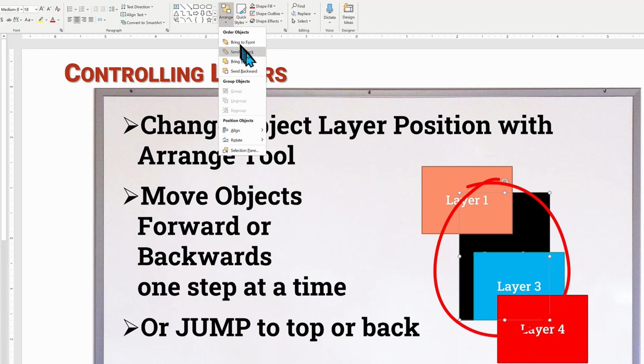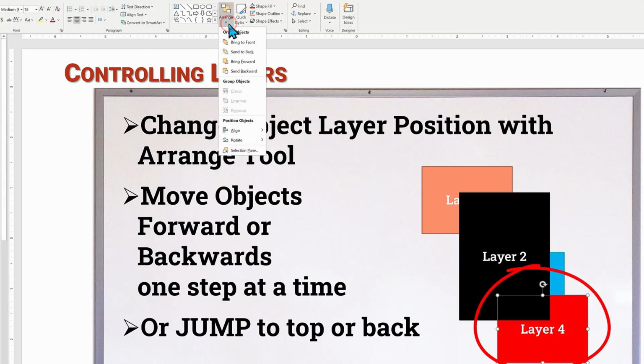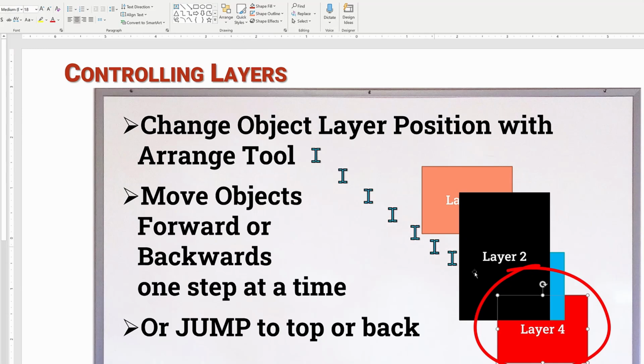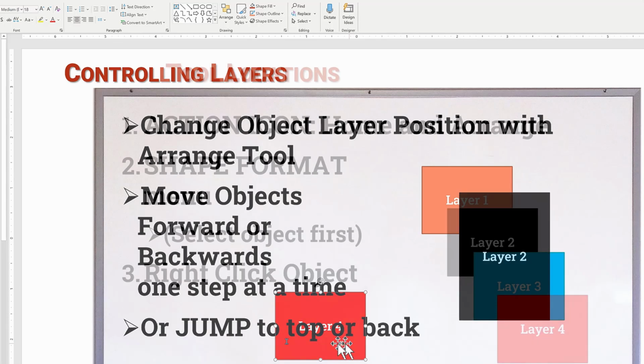Let's see if we can do a shorter version and use the new tool called Bring to Front. When I do that, presto, layer 2 is now in front of all three objects, and it is now our top layer. And of course, there's the opposite command called Send to Back. When I choose that for layer 4, it goes behind our other three layers, but it also went behind everything, including our text placeholders of the bullet items. So you can see it truly is on the back layer.